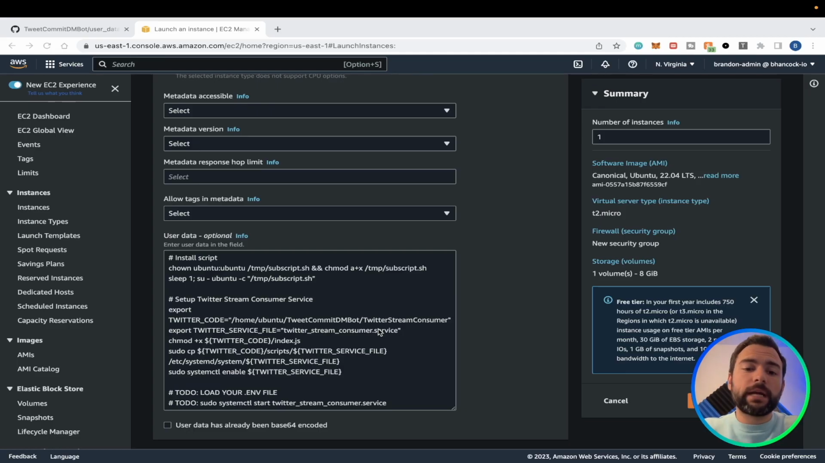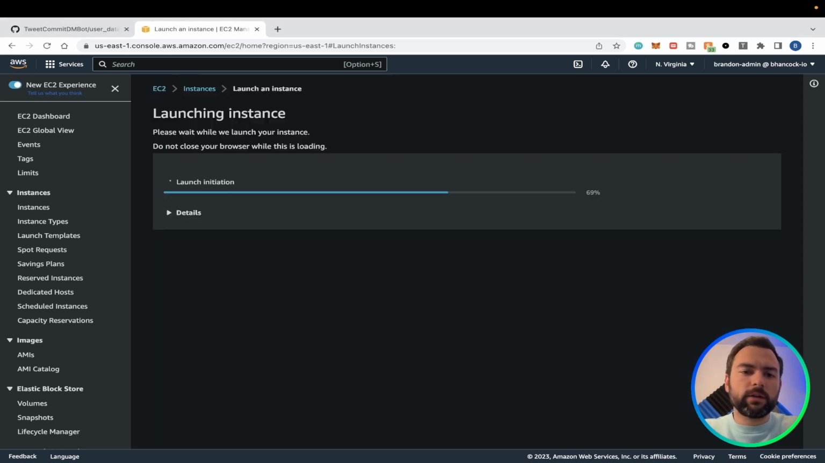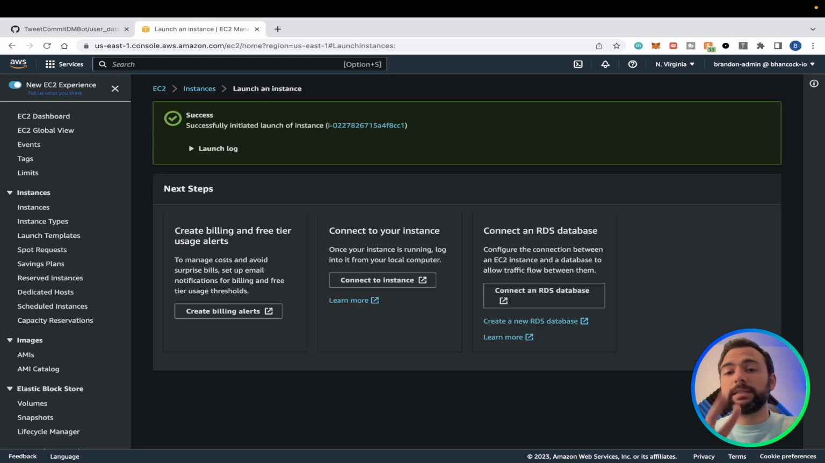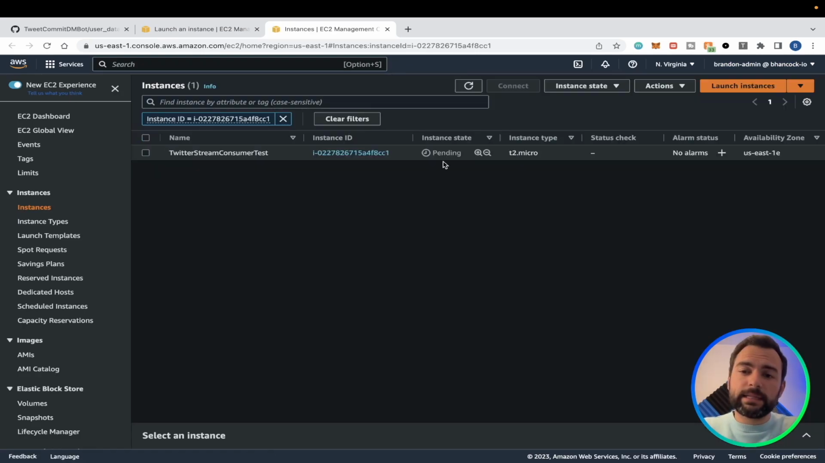So I just hopped back over to AWS, and now that we've loaded in all of the proper fields, we can go ahead and launch our instance. This should take a few seconds to load, but once it does, we have two last steps that we need to complete. So let's go ahead and click on our newly launched instance. As you can see, it's in the pending state, so we need to click that refresh button a few times and wait for it to actually start.